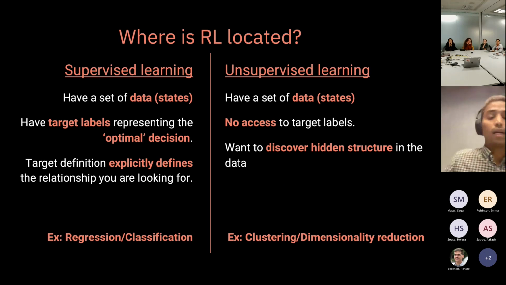So where is reinforcement learning actually located? You are all familiar with the introductory term, supervised learning. We have a set of data and target labels that represent the optimal decision we would like to have, and the targets explicitly define the relation you are trying to find. In unsupervised learning, we also have the data, but we do not have access to the target labels. What we are trying to do is discover hidden structures within the data.